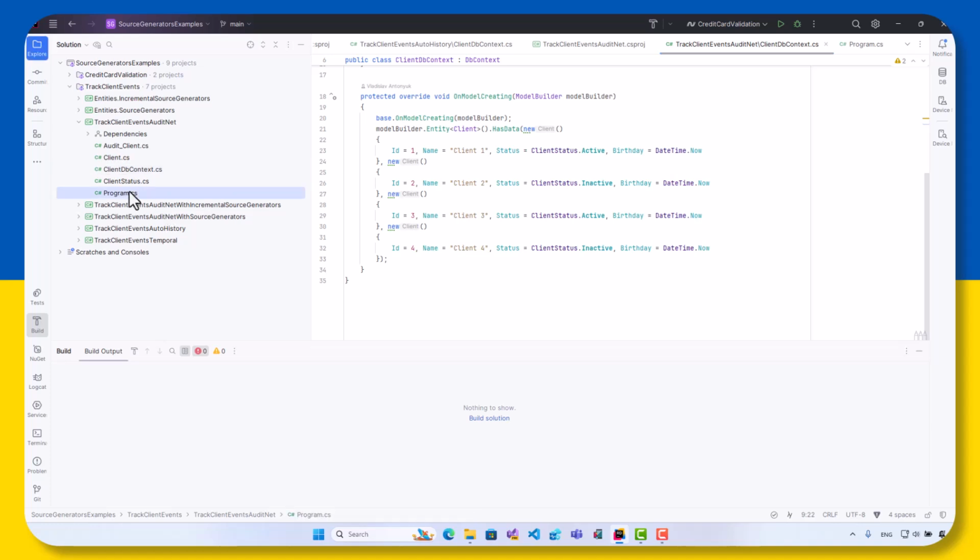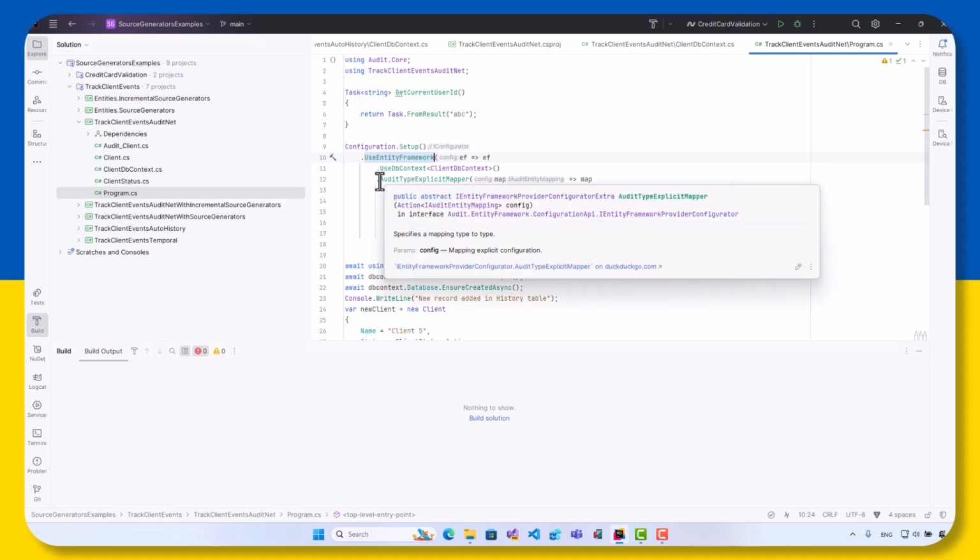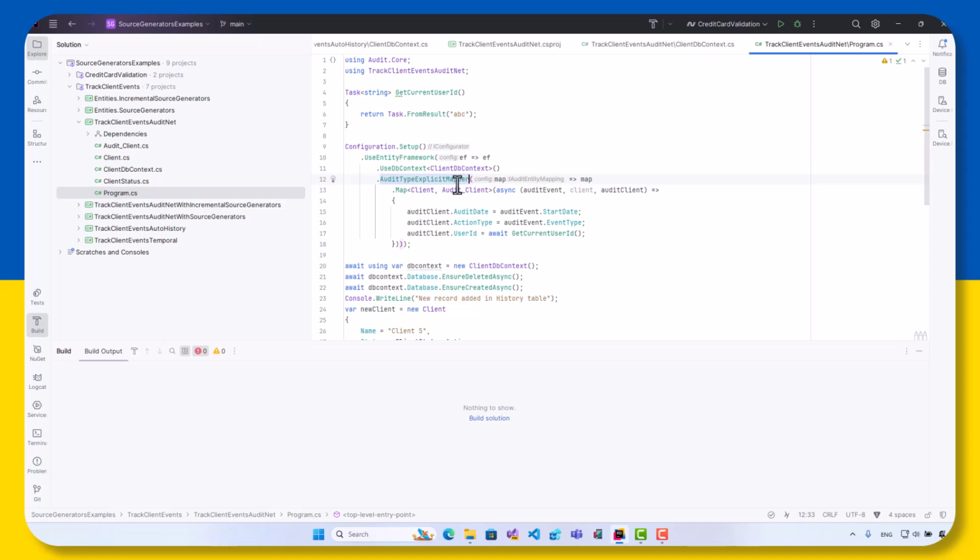Also, in our Program.cs file, we needed additional configuration, so we need to configure this library. In this case, we say that we use configuration for Entity Framework. We use this DB context and also specify that we use a mapper and define how we will map our entity to the audit entity with additional configuration for some properties.